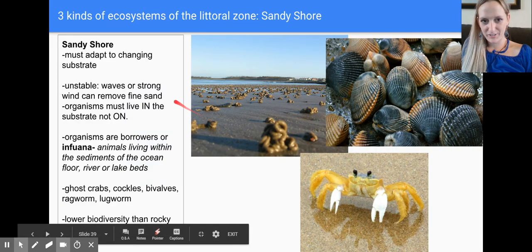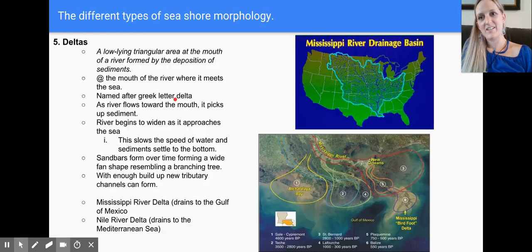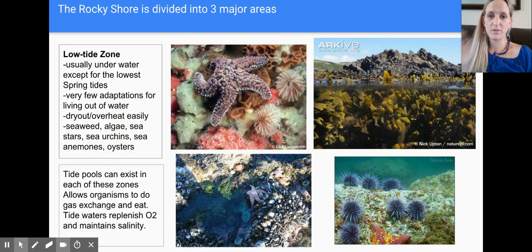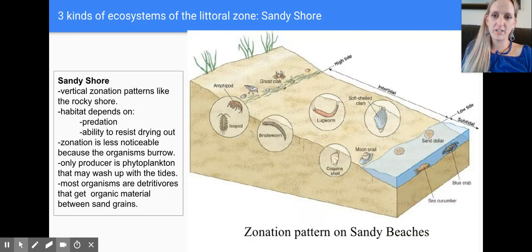Sandy shores. So we just looked at three kinds of ecosystems in the rocky shore: the high tide, the middle tide, and the low tide zone. Now we're going to look at different types of ecosystems in our sandy shore.